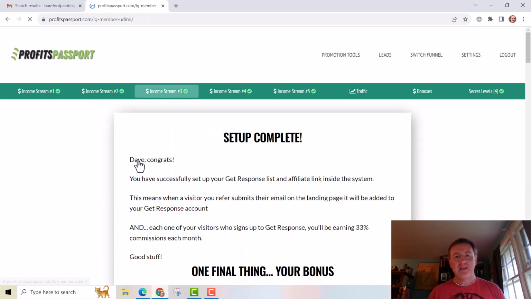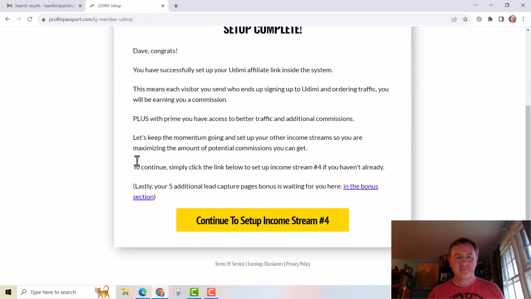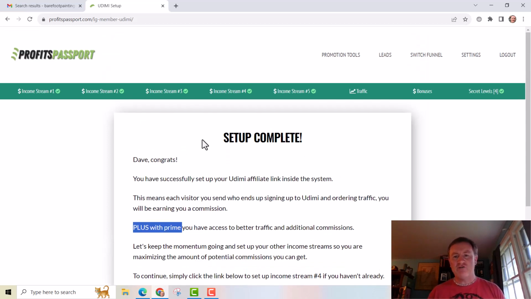Income stream number 3 is the traffic, and that would be Udimi. Udimi has an upgrade, a yearly membership to get better clicks, called Plus with Prime. If you have that, it opens up a different set of bonuses from David, but you don't necessarily have to have it if you already have a Udimi account. Obviously, you want to get traffic to send to the Profits Passport to build this multi-stream funnel.